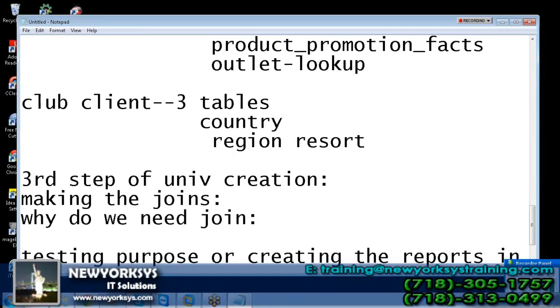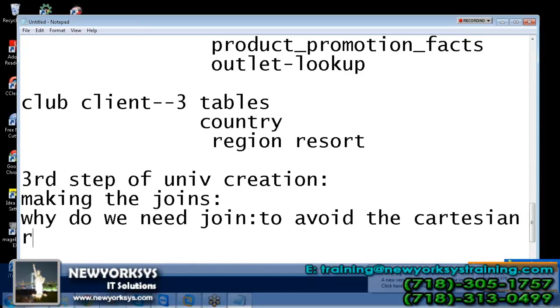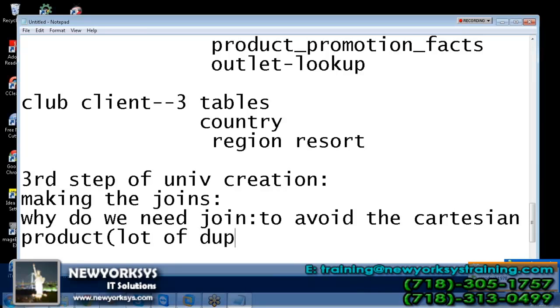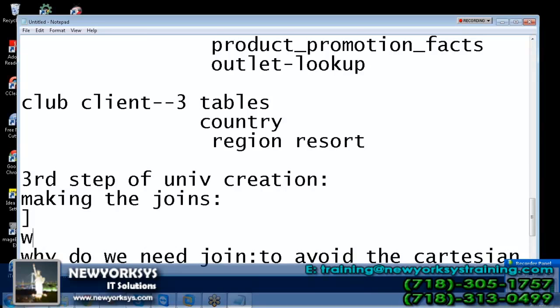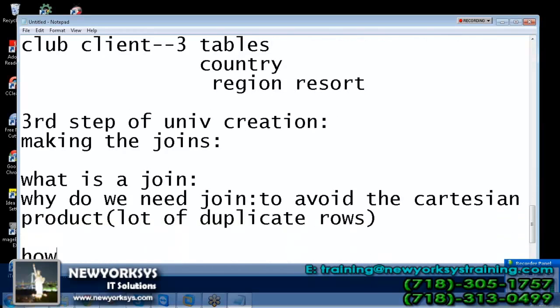Why do we need join? To avoid the Cartesian product. What is the Cartesian product? Lot of duplicate rows. So to avoid these duplicate rows, we are creating the joins. So how many types of joins the BO going to support? What is a join? And how many types of joins?